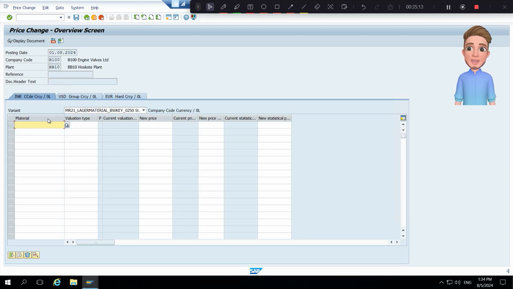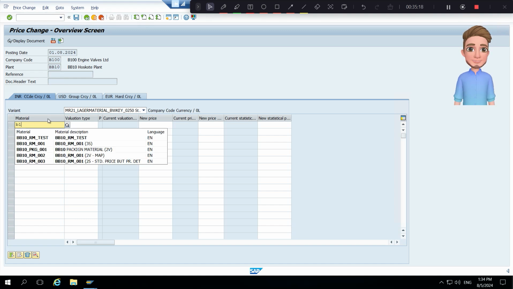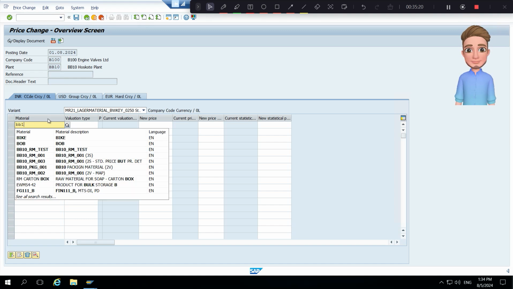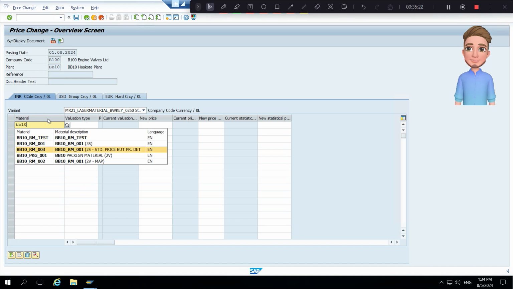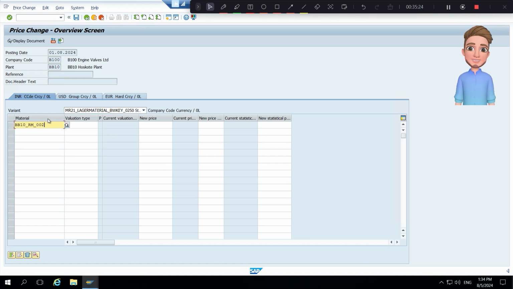Okay, now I have BB10, RM002. So if you see a new price value, don't give anything in valuation price. Look at the new price here, valuation price. What is that? New price per unit. It is a per unit price I want to change. I'll just mention here as 0, right? I'll mention it as 0.